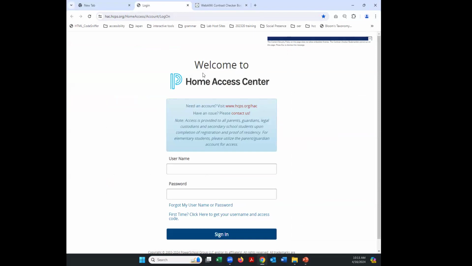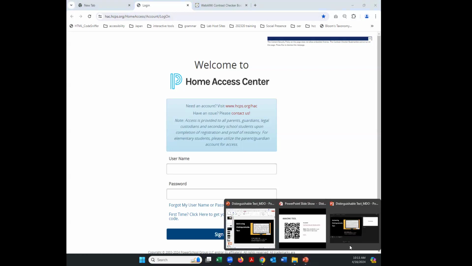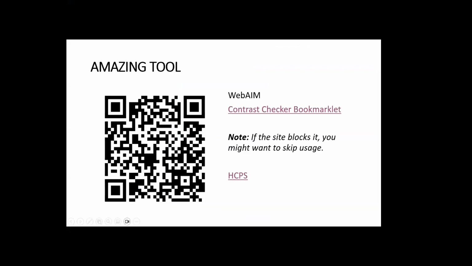Okay. So there are other times I've looked at other websites. Actually, the Harford Community College Athletics also blocks it. And so in general, if you are using that bookmarklet to check the contrast and it says you can't do this, there could be a reason why, and you don't want to use that website. You want to pick something else.